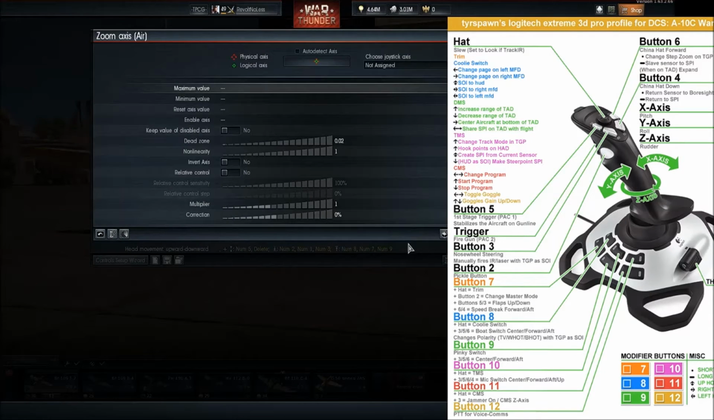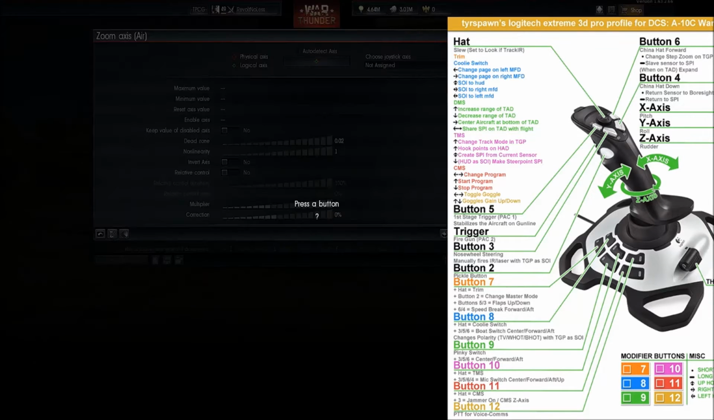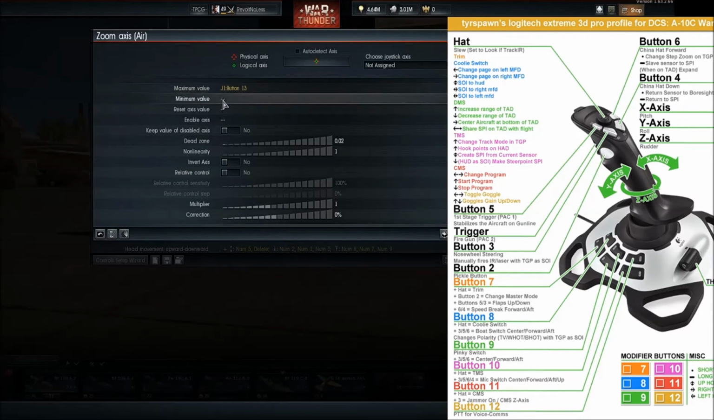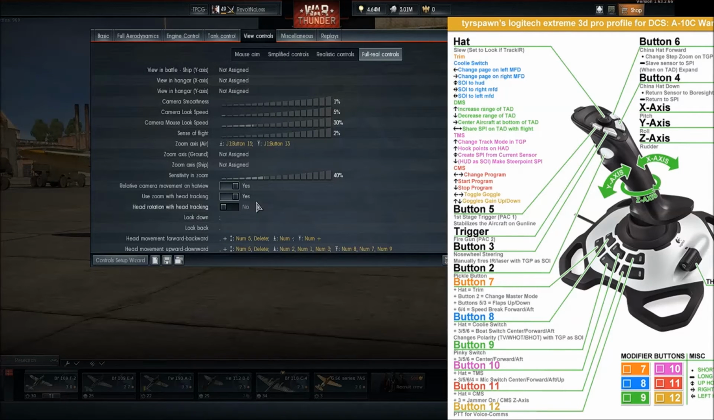So hit edit axis, maximum value, assign button, click up on the POV hat. Just like that. Minimum value, click down on the POV hat. Make sure it's on relative control, so you click that. That way you can control the axis of the zoom perfectly while in flight. It's amazing. Okay, sensitivity and zoom. I don't know what the default is, but you can mess around with that. Basically what that means is when you're zoomed in and you still want to track targets with your mouse, it could be slower or it could be faster. I like it slower.